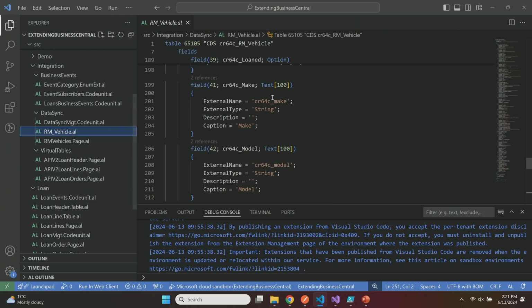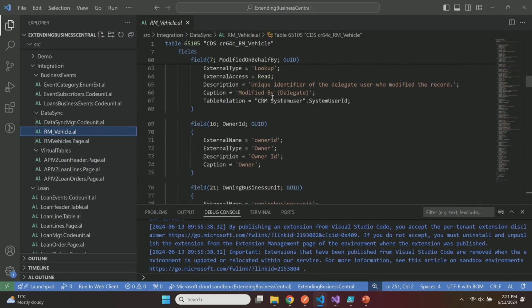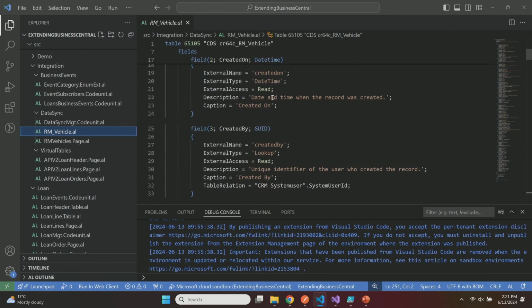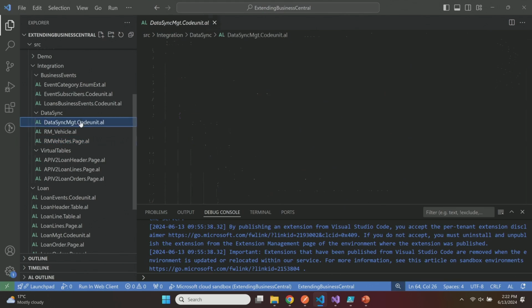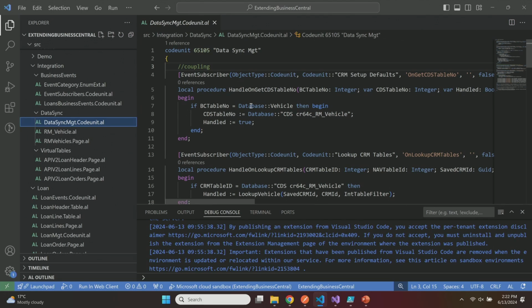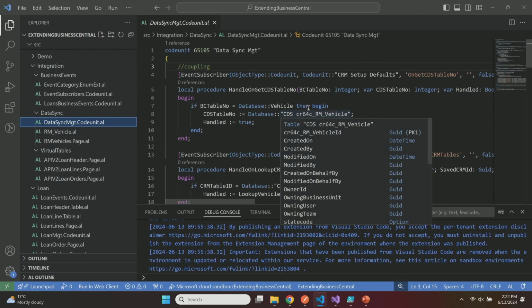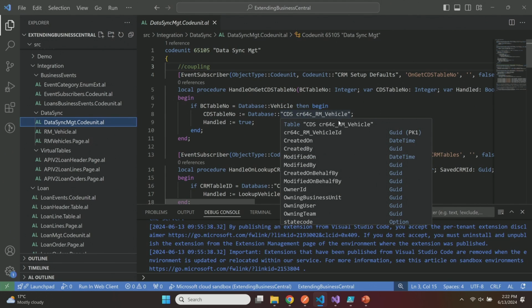As I said, this is my Dataverse data representation inside Business Central. What I did, I created a page based on the table, and also I created a data sync codeunit where I will just run you quickly through the steps we need to do. So the first thing that we need to do here is define our coupling for our tables. That means we will connect our standard vehicle table to our Dataverse vehicle table.